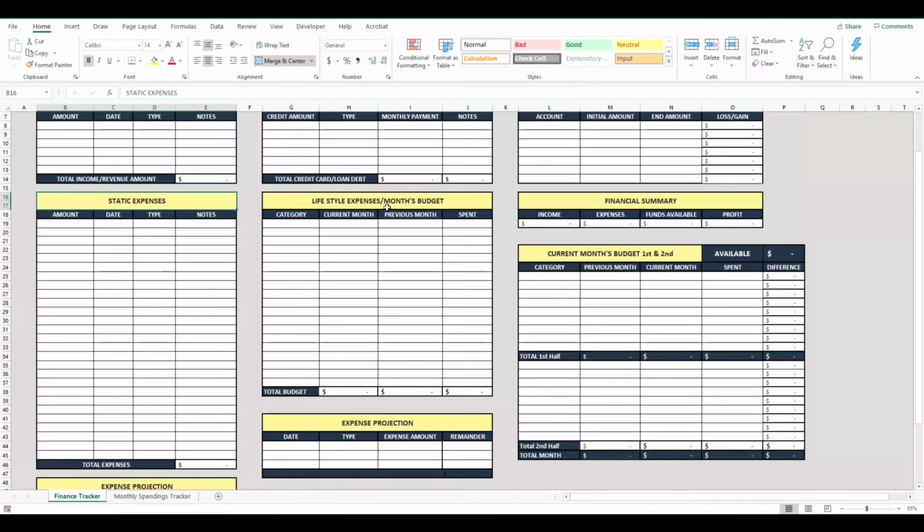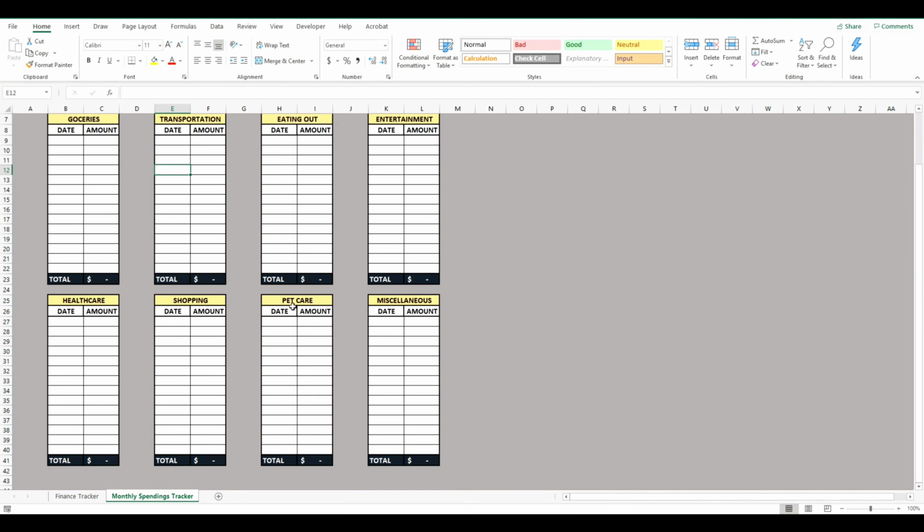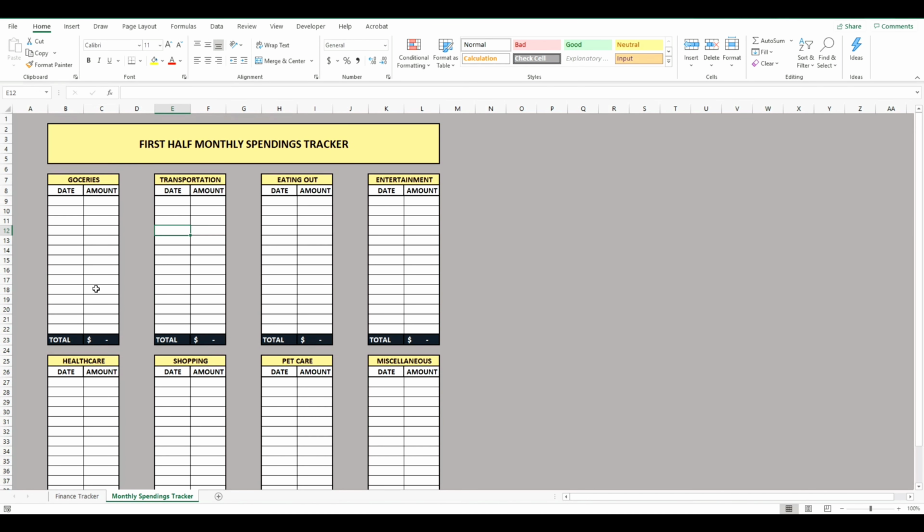Step 3 is going to be your lifestyle expenses. What you're going to do is come over here to the monthly spendings tracker, and fill in all of these categories with what they are in your bank account. Again, the date and the amount, and let's say that you don't have pet care expenses or healthcare expenses, you can change these categories to other things that apply to your lifestyle. You're going to fill this out with the information from your bank account, again making sure that you have the date and the amount, and the date's important, again, for calculating your budget so that we can determine which paycheck it's coming out of.